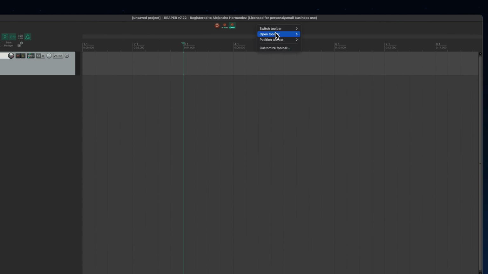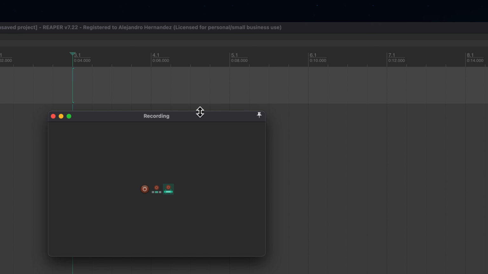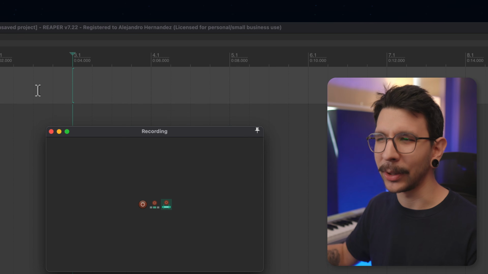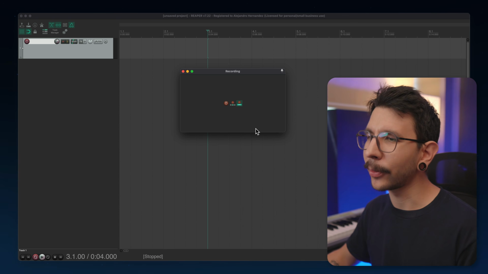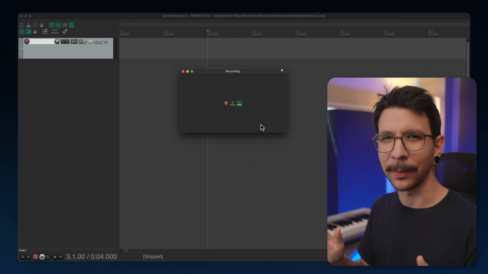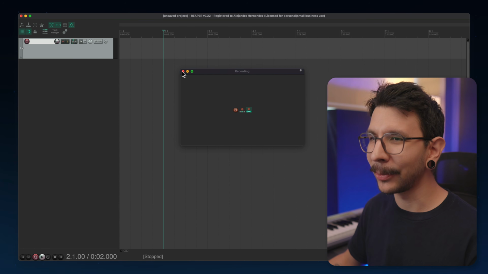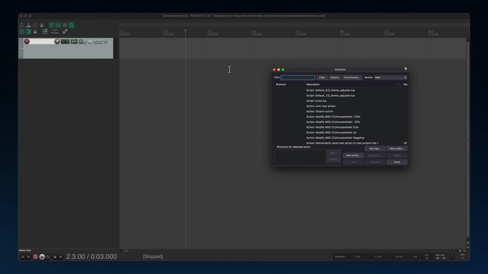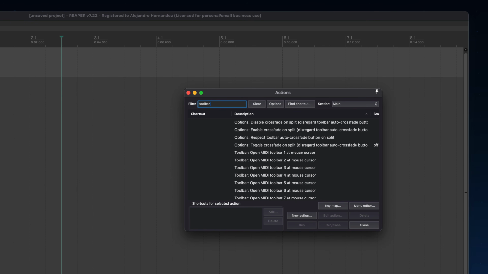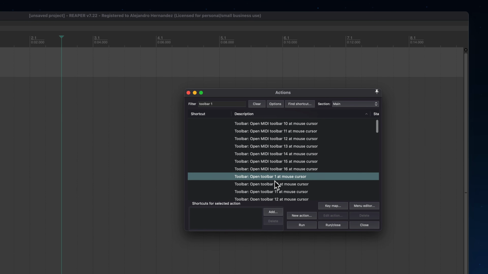Now we had some other options for the position of the toolbar, like floating, which looks like this. It's just the same floating window that we just saw. This is useful for things that you don't always use, but you want to bring up for just a moment and then have all of your actions available in there. And you can of course bring this up with an action. So for example, if you search for toolbar 1 in your actions menu, there's open toolbar 1 at mouse cursor.